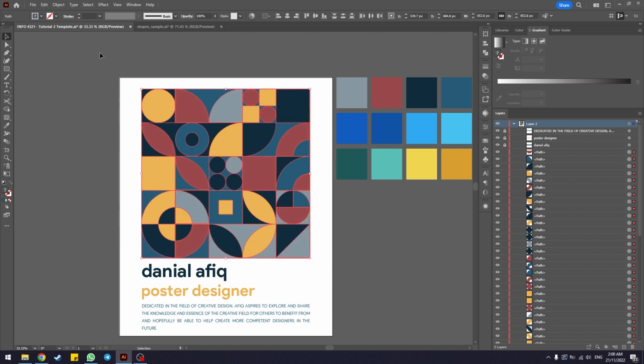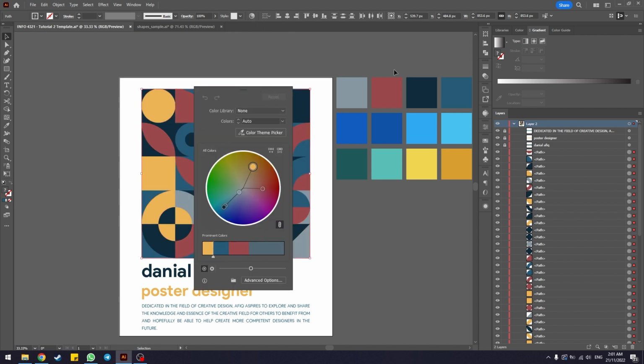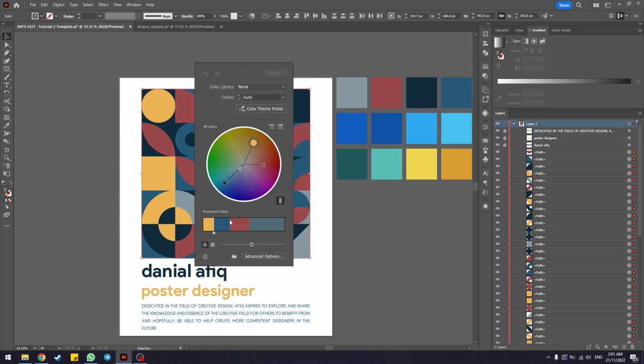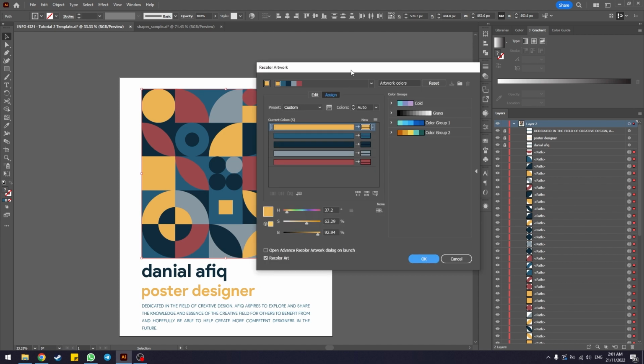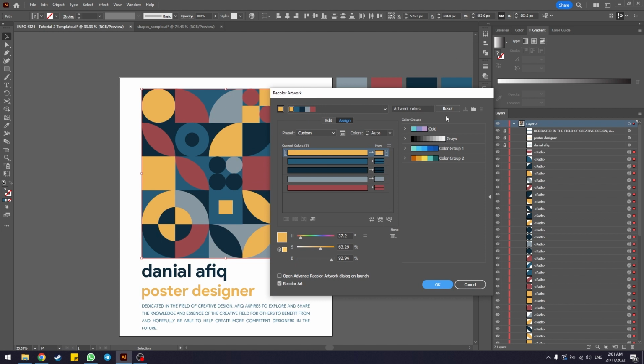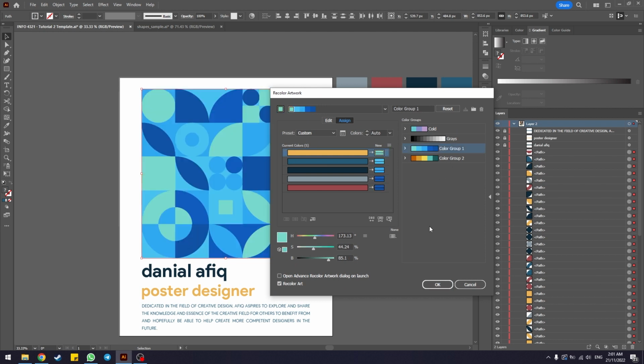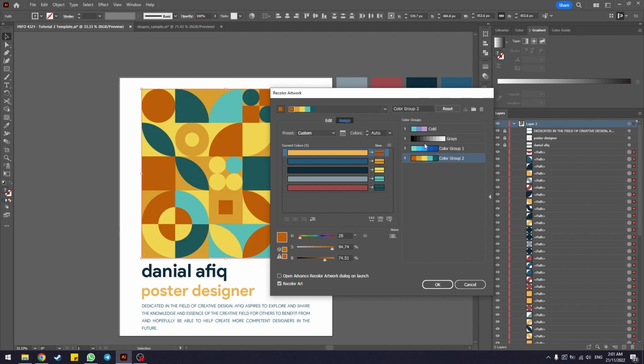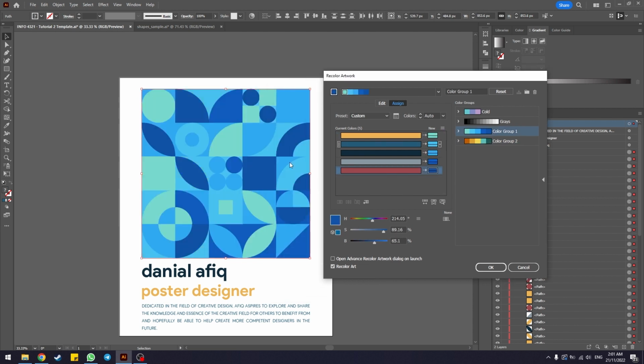Once you have that, on top here, under your control panel, you should find this button here that says Recolor Artwork. So click on the Recolor Artwork button here, and once you are here, simply click on Advanced Options. And then once you have Advanced Options here, you can see that your color groups should be on the right here. So click on your color groups and you can see your poster colors will dynamically change according to what color groups you choose.